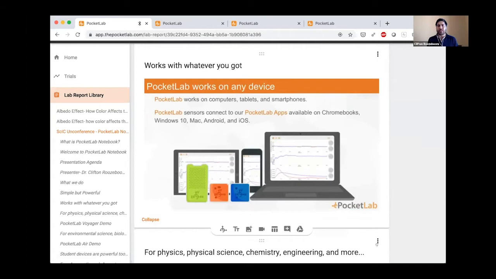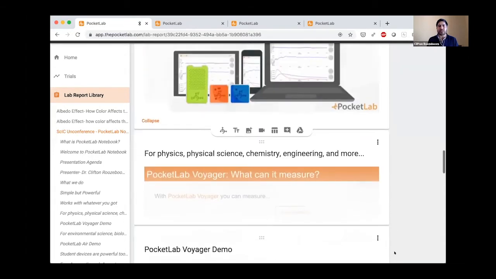In terms of support, this is always an early question that we get. PocketLab works with any device: computer, tablet, smartphone, Chromebook. We make it simple so that on any computer or Chromebook, you don't even have to download an app. It'll just run in your browser. So it simplifies a lot of the IT. And then on Android or iOS, there are apps that you can download from the App Store, and those are free. So you don't need any sort of code. It makes getting started as easy as possible.